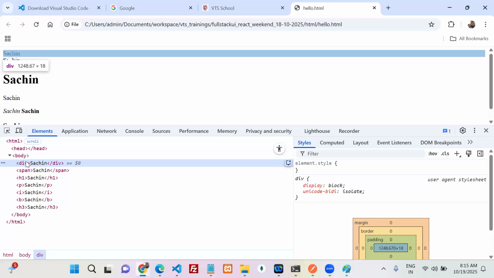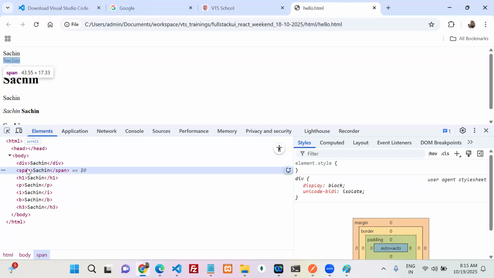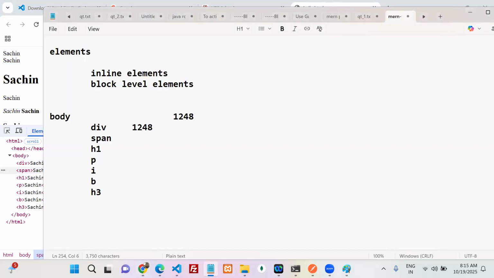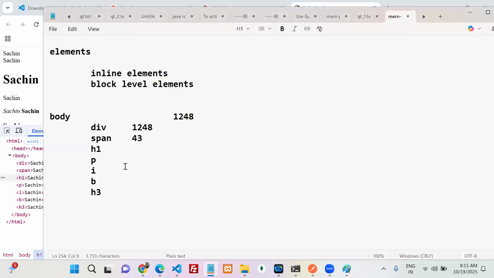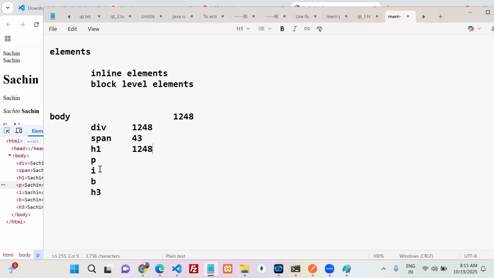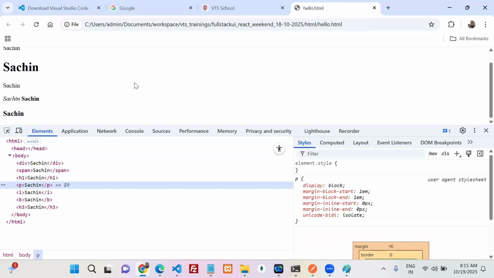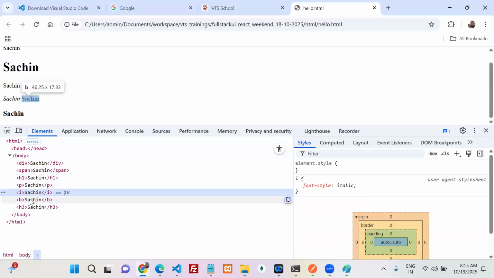Next element, div. What is the width? Only width. My div width is 1248. The next one is span. How much? 43. Span is 43. The next one is h1, highlighted, 1248. Next one is para, the width is 1248. The next one is italic, how much? 43. Next one is bold.